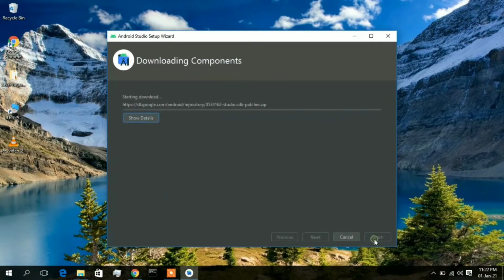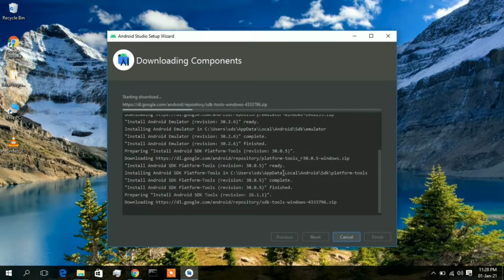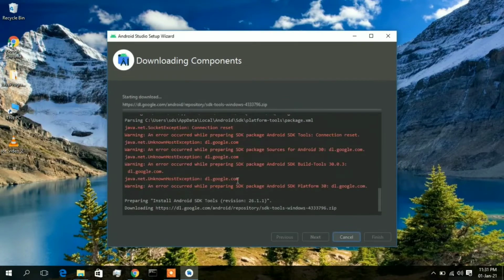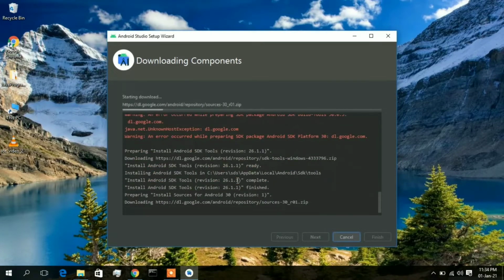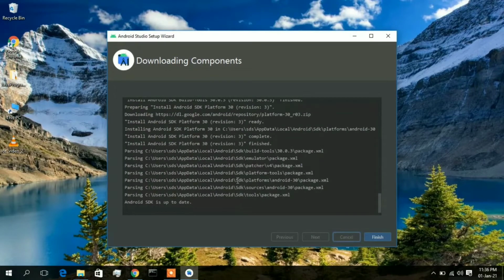Now just click finish. After that the real downloading will start. As I said earlier, you need to have a stable internet connection throughout this installation. I'll just speed this up and I will come back after downloading. And now my installation has been finished. I'll just click on finish.